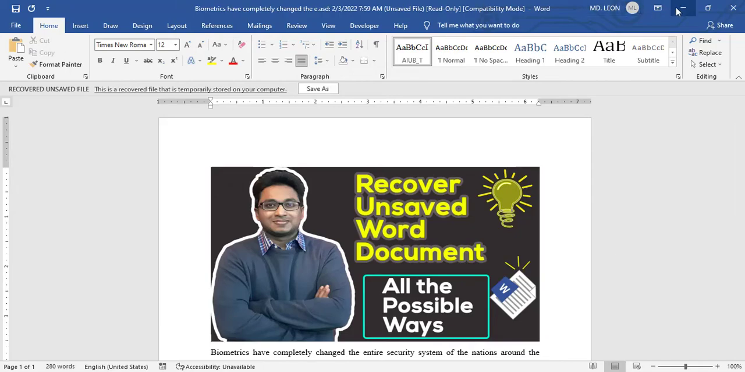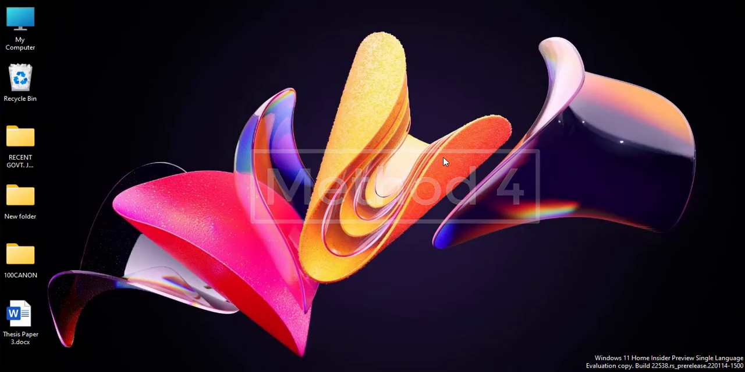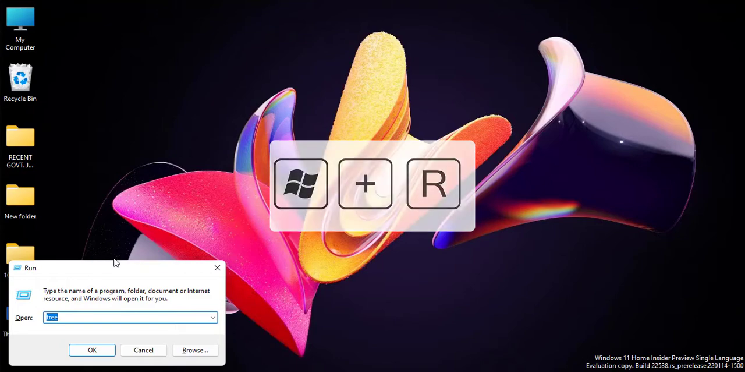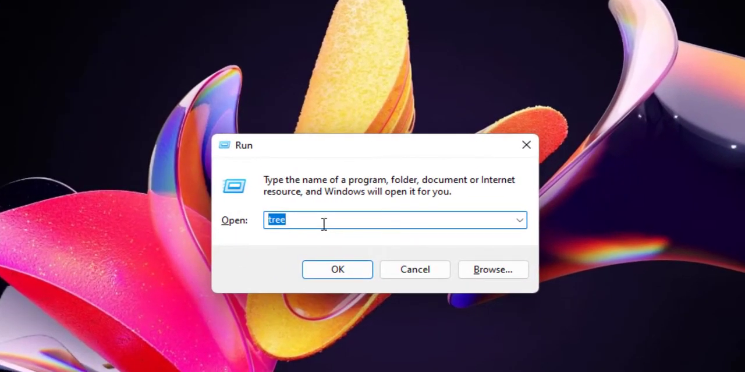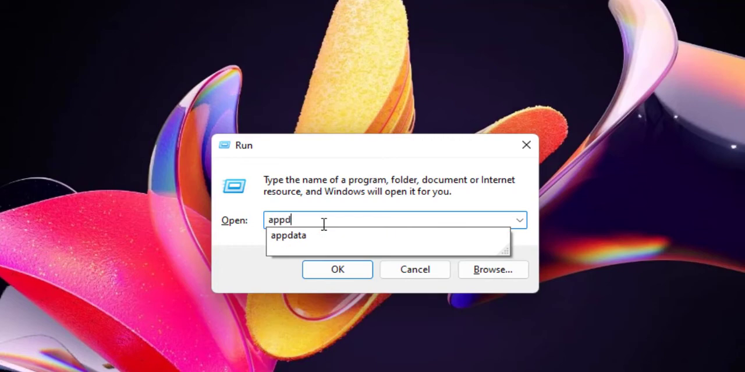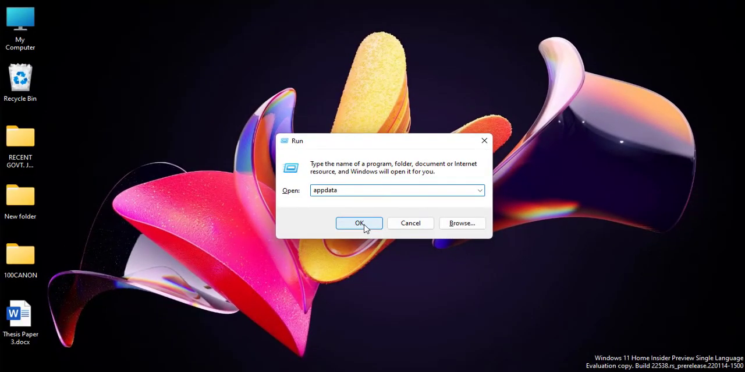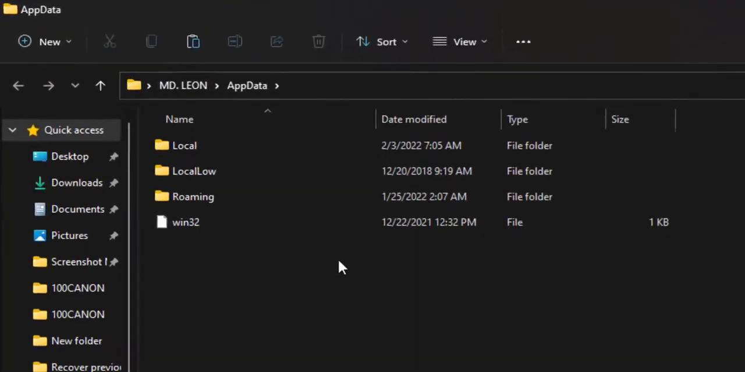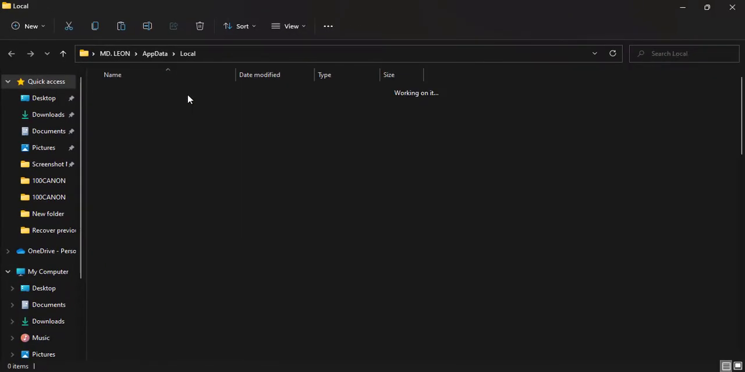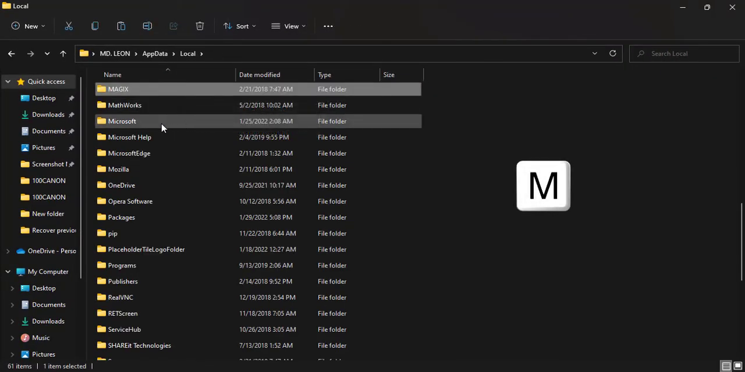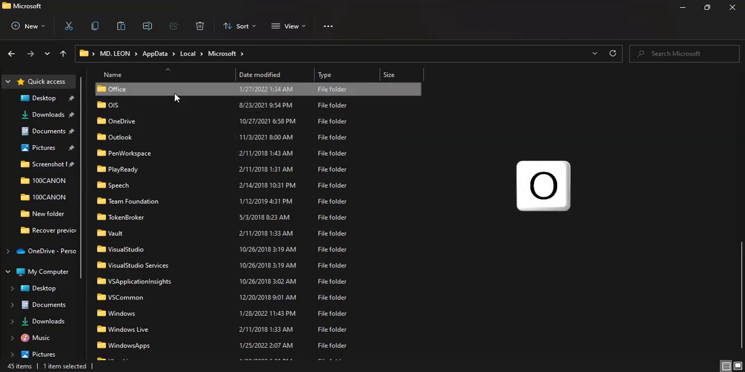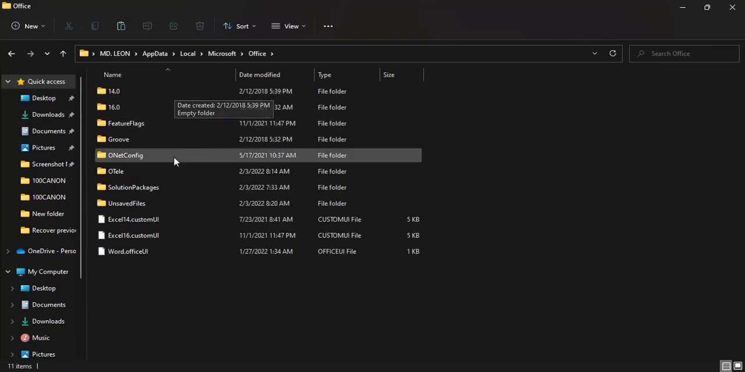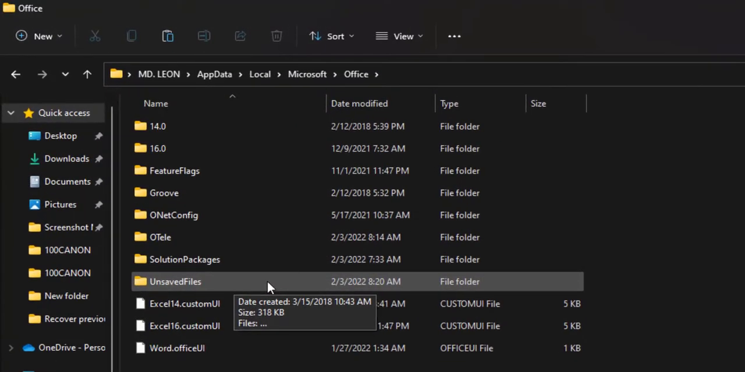I'm closing Word. From your keyboard press Windows button plus R. Then the Run dialog box appears. Then here you will write appdata. Then click on OK. From here go to Local. Then M for Microsoft. Then O for Office. Here see Unsaved Files. So double click on that.